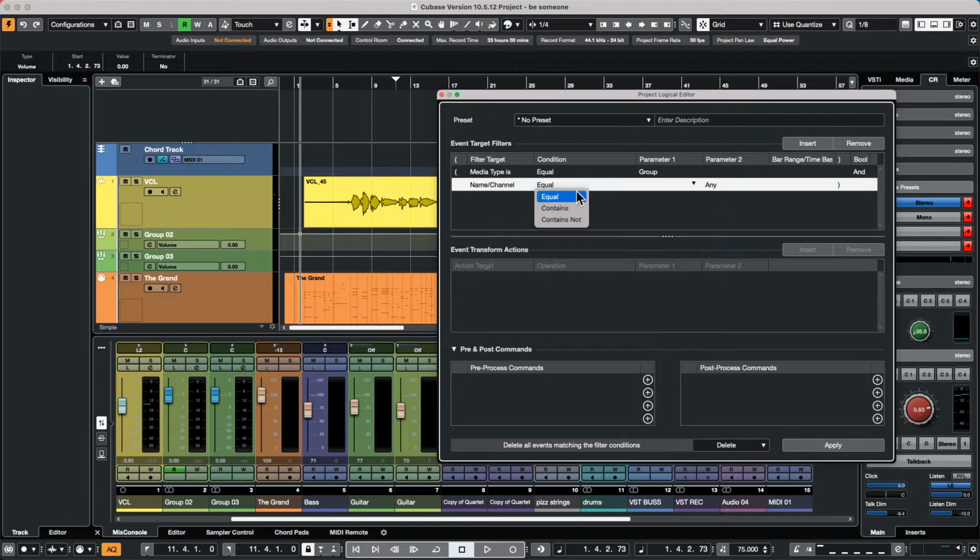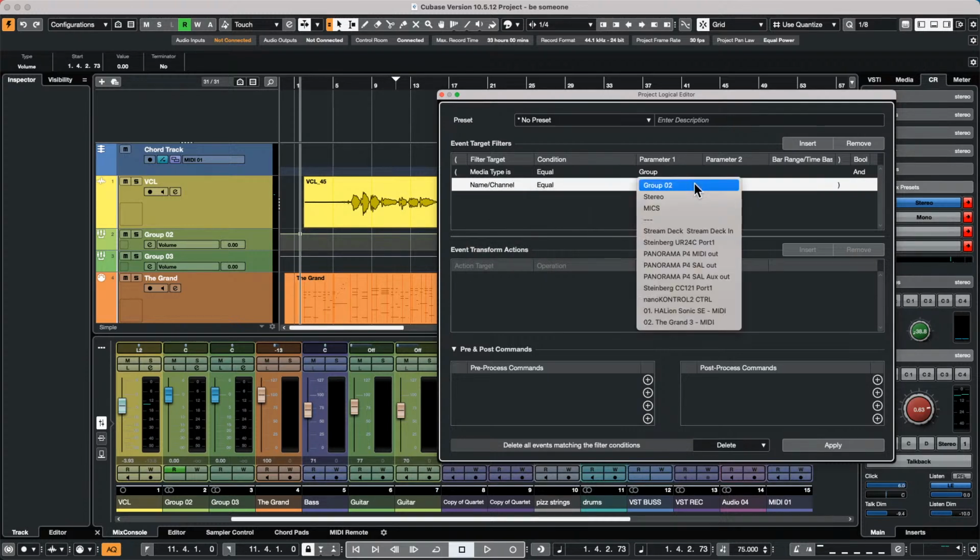But I don't know if there's a way to specify if the group has no sources being sent to it. I don't know of a way off the top of my head to do that in the Project Logical Editor. It could be tricky, because unlike MIDI, audio or instrument parts where we have events, the groups are just processing the particular audio. So I don't know a way to distinguish between a group that has tracks routed to it and groups that don't using the Project Logical Editor.